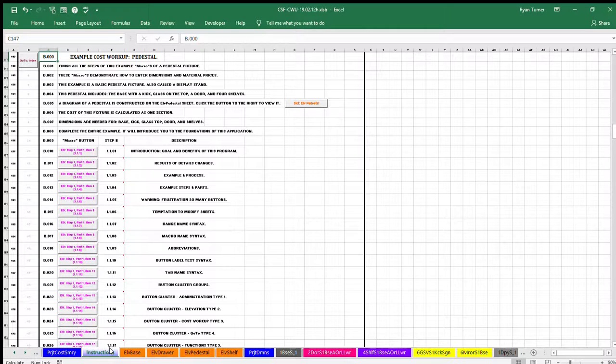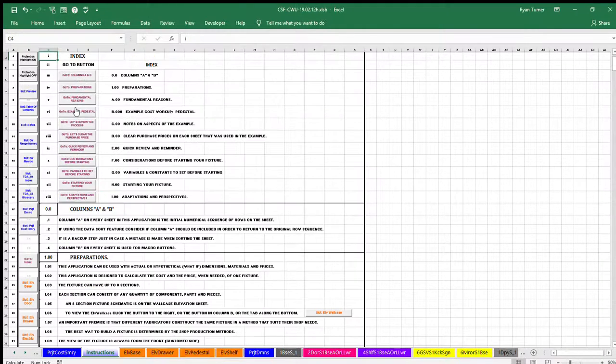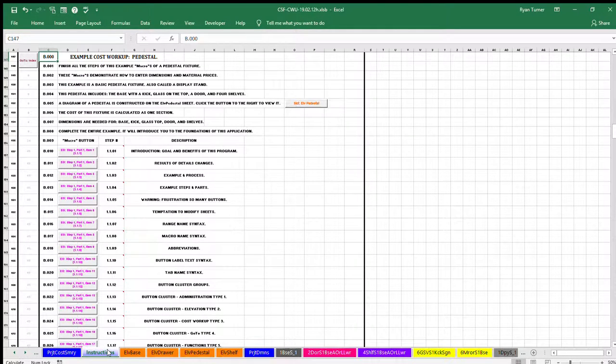The instruction example is on the instruction sheet. The instruction sheet is the window currently displayed. The example starts at row 157. To get to the example, click the fourth button labeled B.000 Example Cost Workup Pedestal. The focus of step 2 of the 3 steps is on the principles of this process and how to enter the material prices on 3 cost workup sheets.